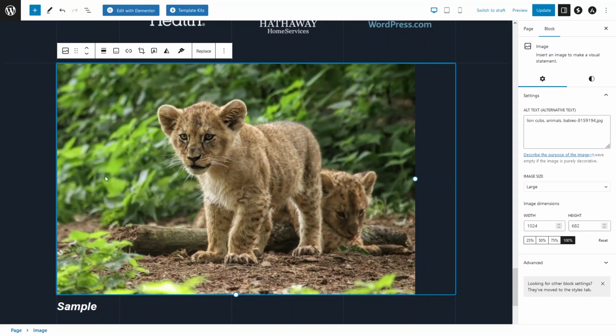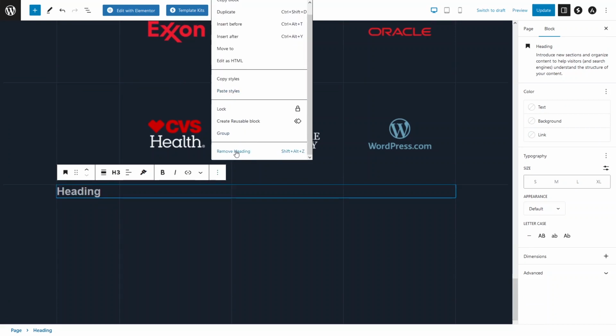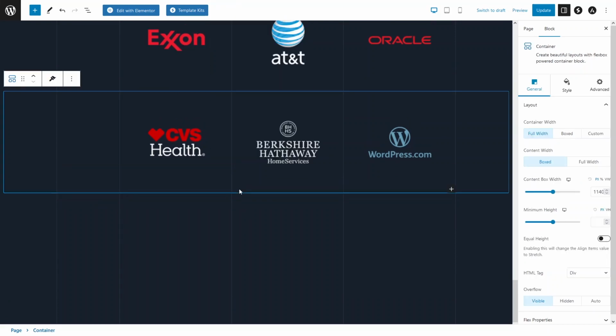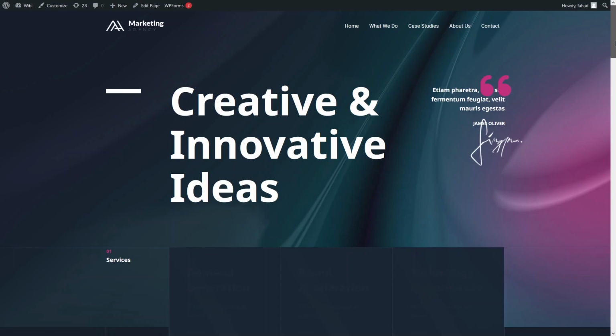So let's delete both of these things from here. Okay, so let's try to remove the text here. Click here, and from here, let's click on remove heading. All right, so if I just click on update and click on preview, you will be able to see our homepage here. All right, so this is how we can use the block editor to customize our homepage.